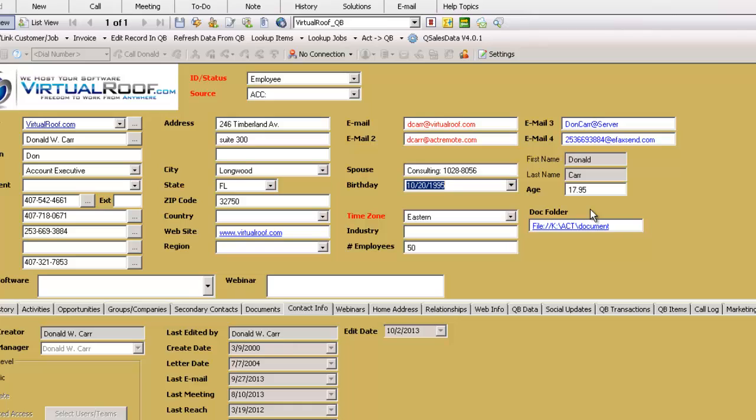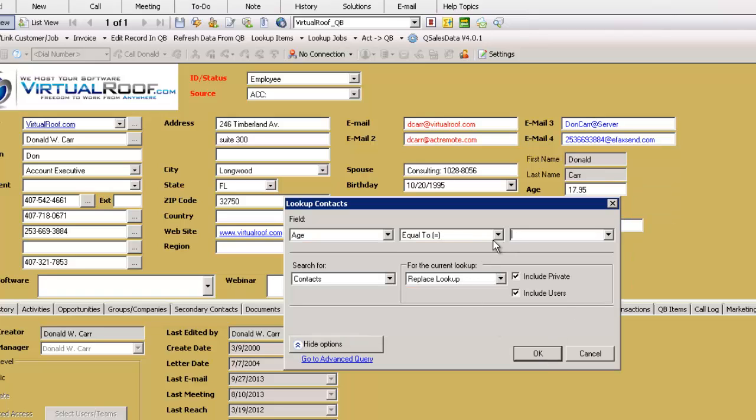So if you're looking for anyone that's 65 and a half or older, you could search this field and go look up age, and you would go greater than, and I would do 65.49. That way you're going to pull up anybody that's older than 65. Well, that's 65 and a half or older.